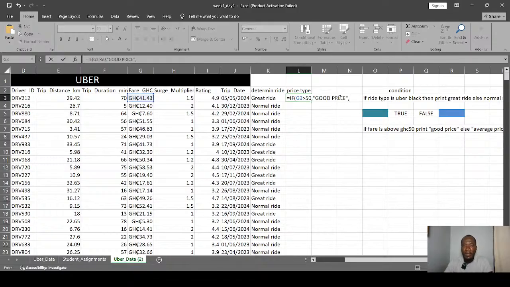Then we go to the false part. What if G3 is less than 50? What do you want us to do? What we want is Excel should just print average price. So average price, then we close our apostrophe, and we close our bracket as well. Once you close your bracket, it means you are done with the whole function.